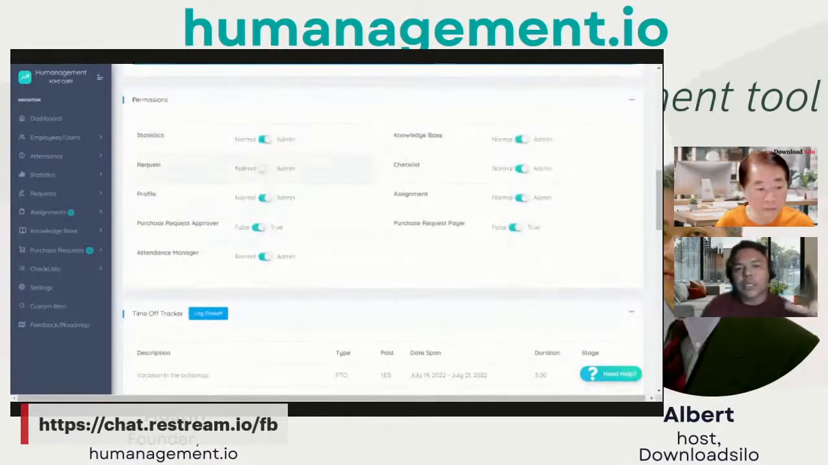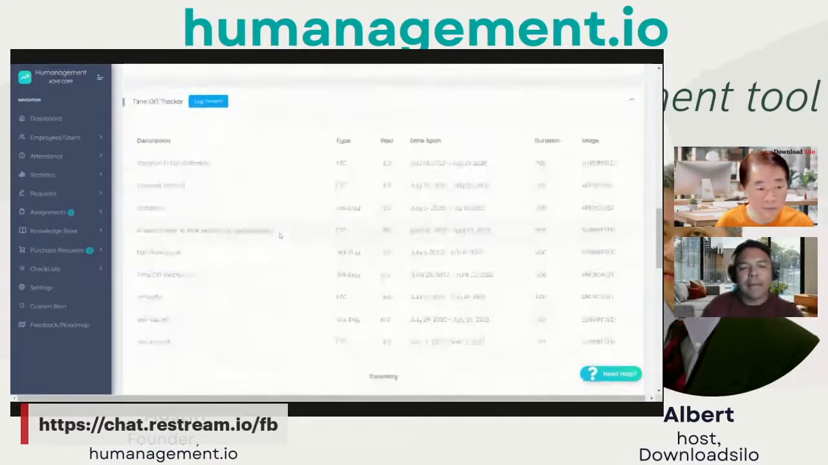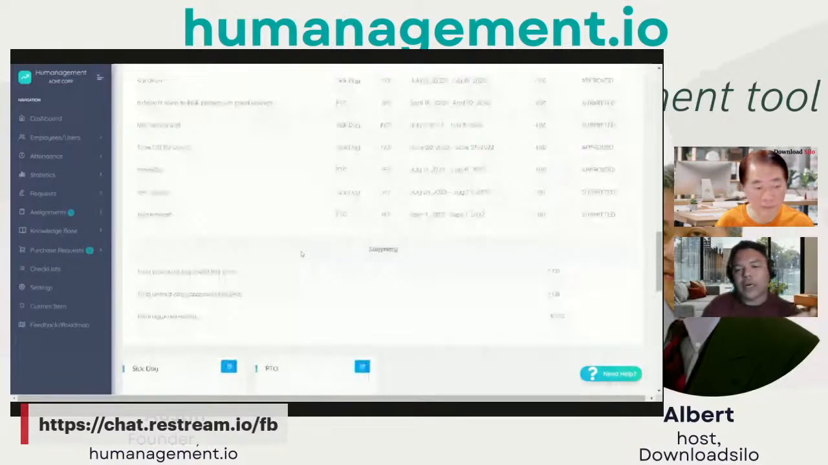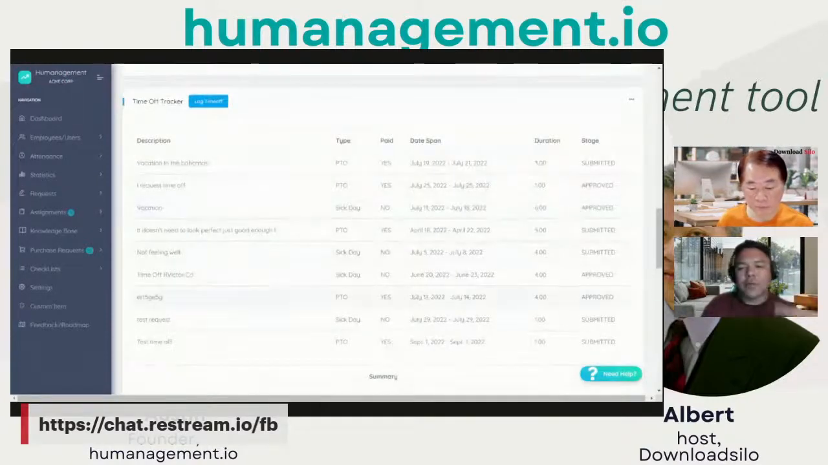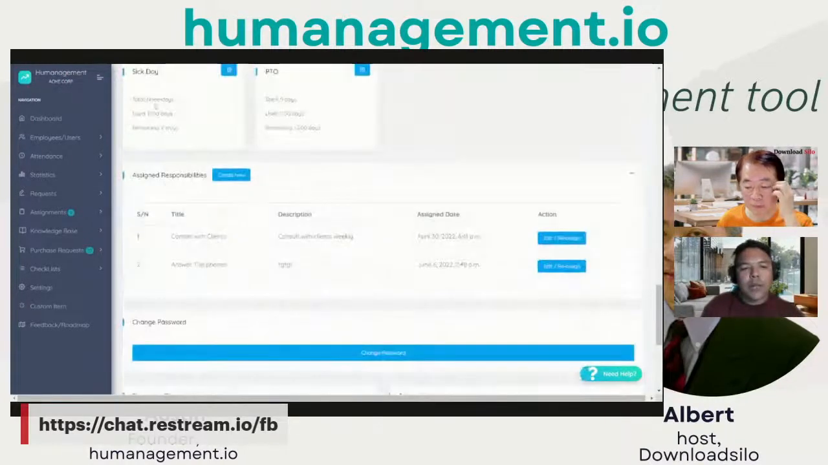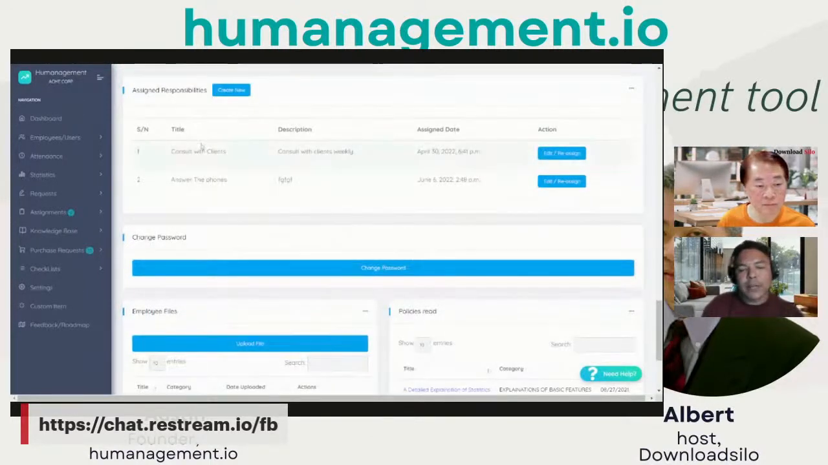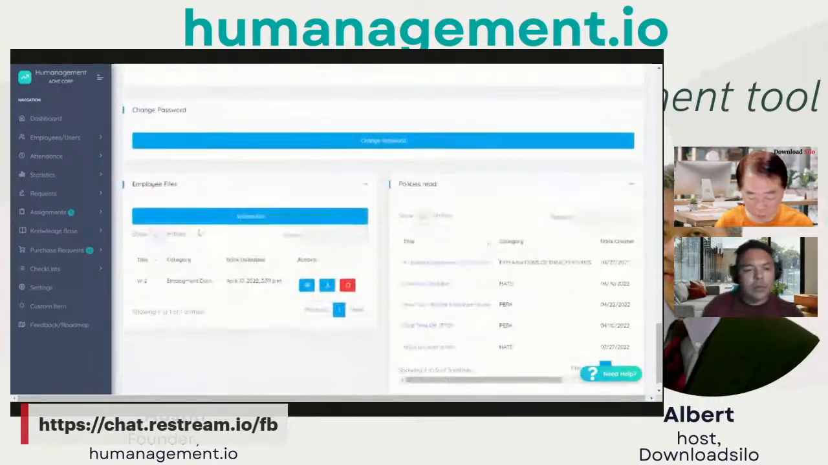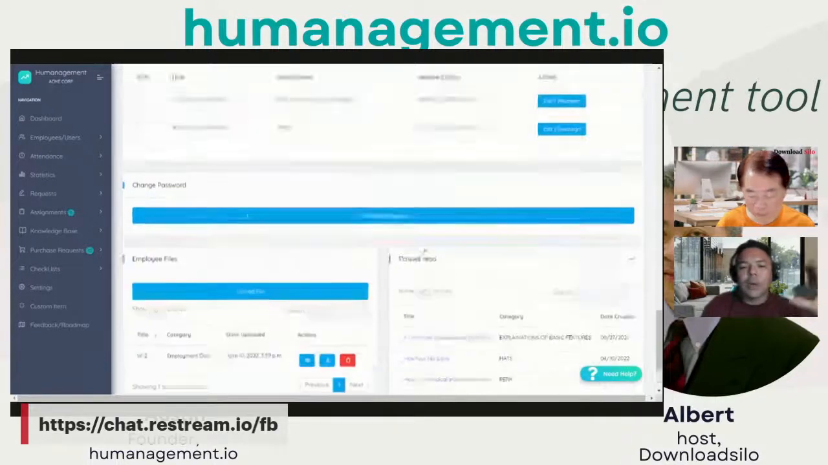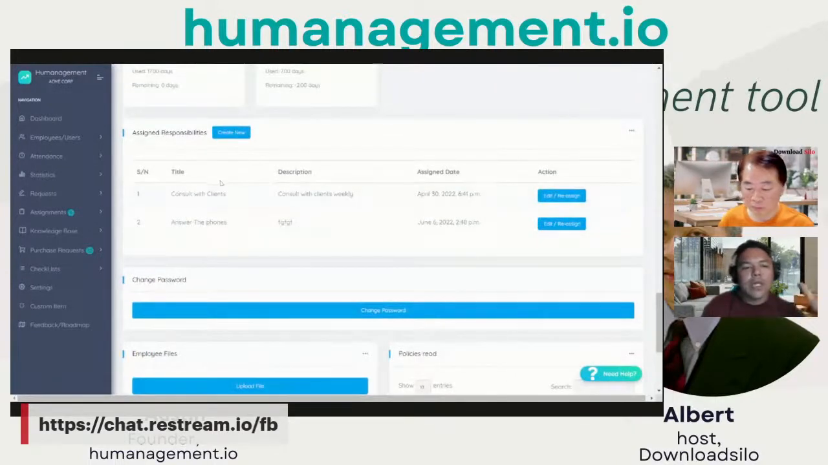You can control their permissions here, whether an admin or not for each app. You also have a time off tracker, which I'll get into a little bit on how time off works here. But you can see all the time offs that they have, whether it's approved or not, as well as the counts for how many days they have left. And then you can also assign responsibilities. You can load files, and you can also see all the policies that they've read, which is another feature I'll get to in a minute. So the one I want to concentrate on now is the responsibilities. This is kind of a unique solution I haven't seen in many HR softwares.